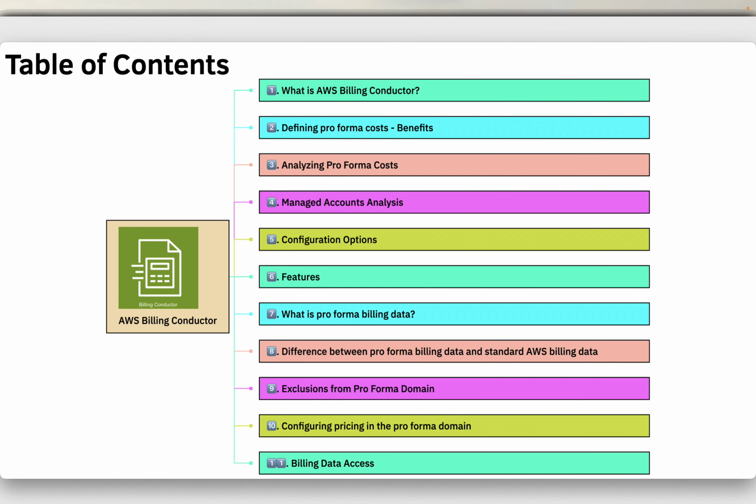So this lecture will contain all these topics. What is AWS Billing Conductor? Defining pro forma cost benefits, analyzing pro forma cost, managed accounts analysis, configuration options, features, what is pro forma billing data, difference between pro forma billing data and standard AWS billing data, exclusions from pro forma domain, configuring pricing in the pro forma domain and billing data access.